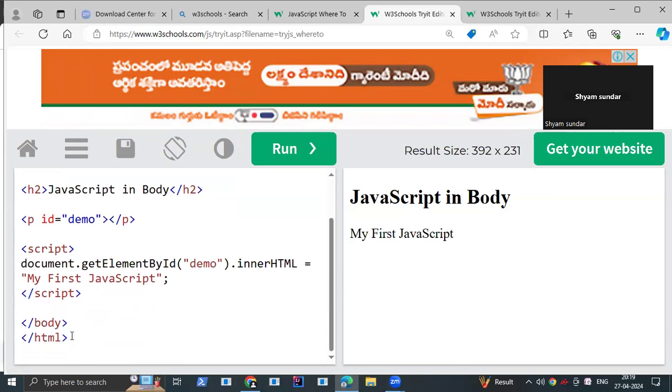Now body closed and HTML closed. If we run this, what happened? The JavaScript in body, this is the header. Okay, my first JavaScript. This is where my first JavaScript is part of your inner HTML. Understood that? If you run this, my first JavaScript, it is part of inner HTML.